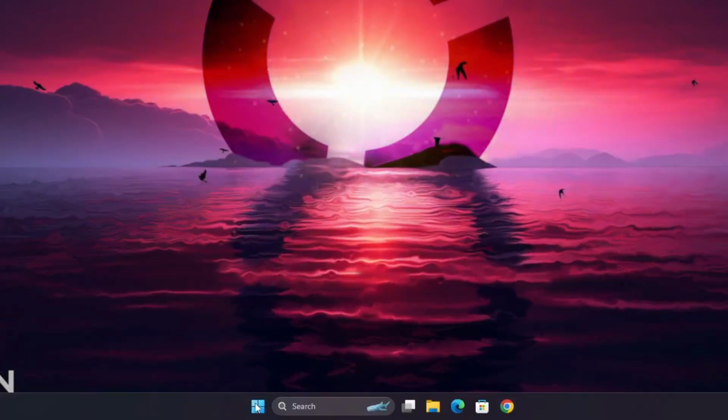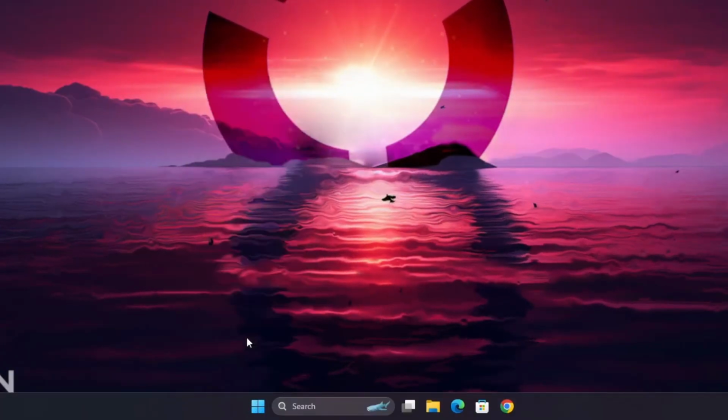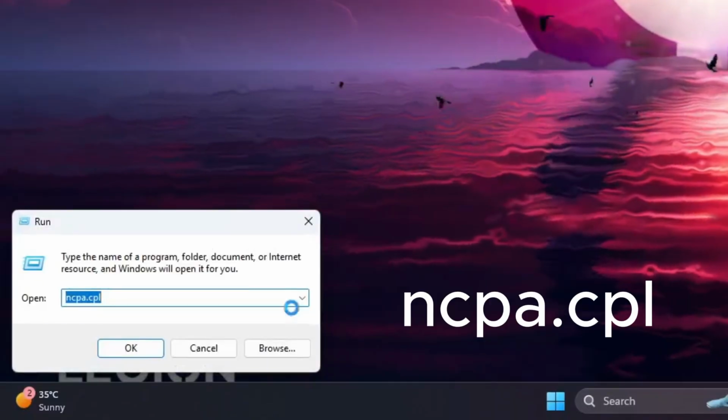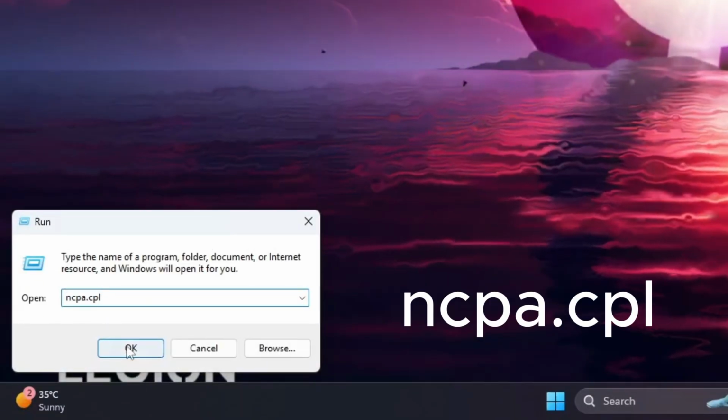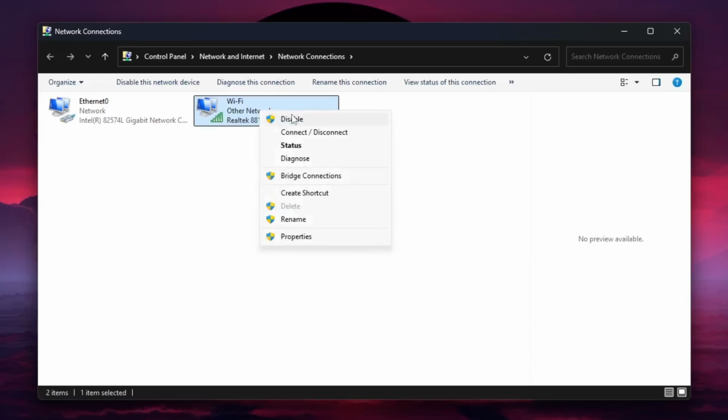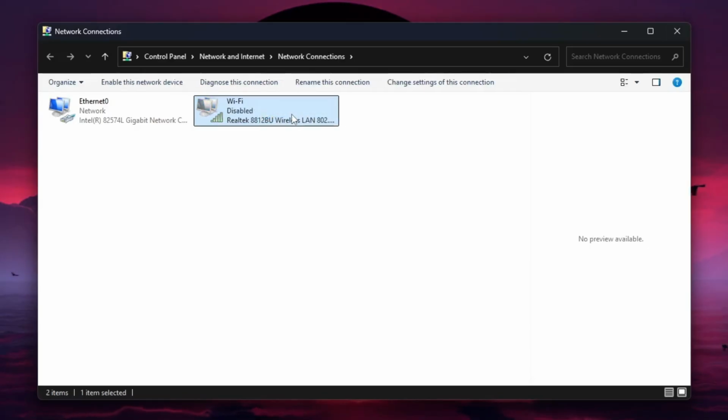First, right-click on the Windows Start button and select Run. In the Run dialog box, type ncpa.cpl and click OK. This will open a new window where you can see all your Wi-Fi and Ethernet connections. Right-click on your Wi-Fi connection and select Disable. Wait a few seconds, then enable it again.